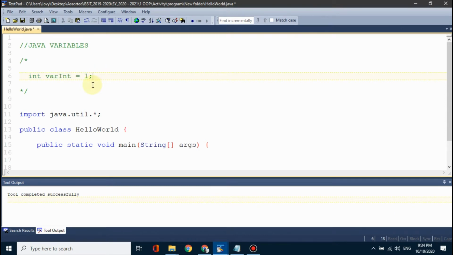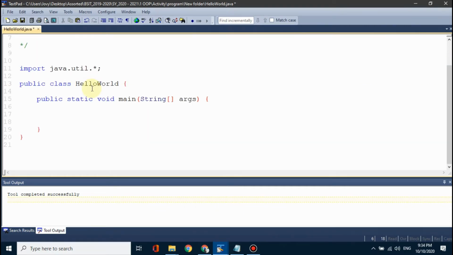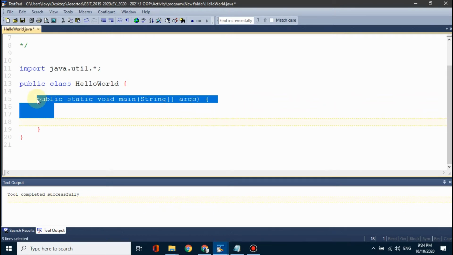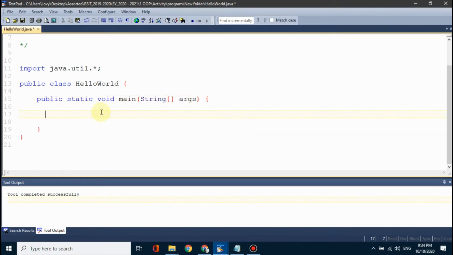There are three types of variables in Java. We have local variable, we have instance or class variable, and static. Where can we locate these variables? When we declare a variable inside a method, for example, this main is a method, and then we declare a variable there, it is called a local variable.